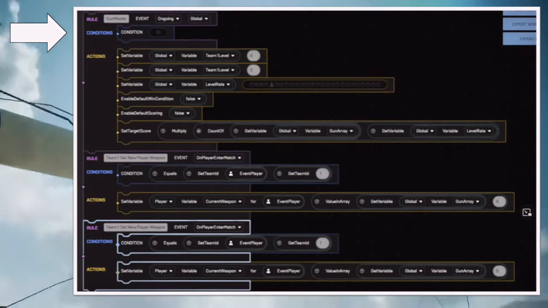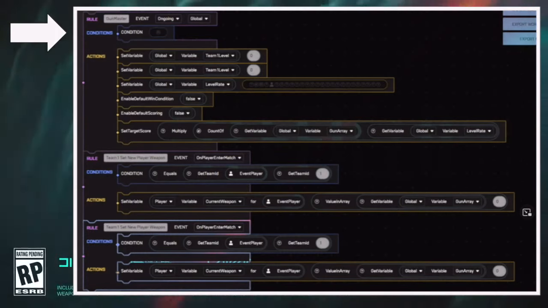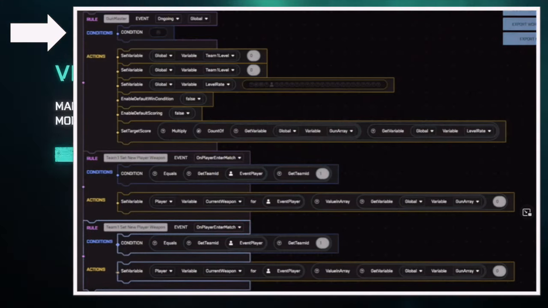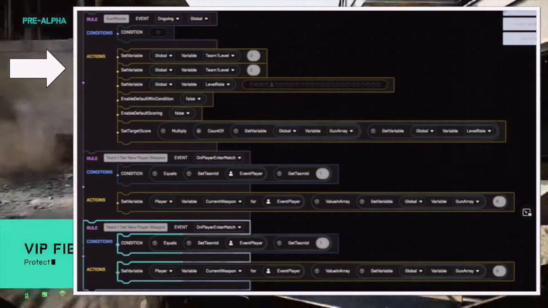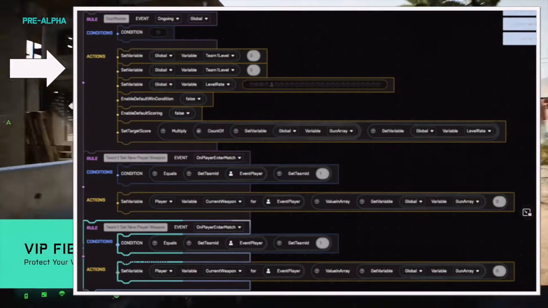And that sort of makes sense if we just think about it. This looks like it's the initial actions to set up the game at the start of a game of GunMaster. So you can see it's setting each team's team level, what the winning condition might be, the target score, so in order to win the game, what the score needs to be.